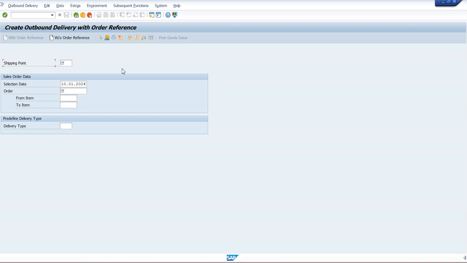So very simple: what is the shipping point? Why is it mandatory here? Why can't we do the delivery without the shipping point? There should be some importance, right? So we are going to see the importance of the shipping point first. Then we are going to see how the shipping point is configured and how we can make it automatic, because every time I cannot apply the shipping point manually, so it should be automated.